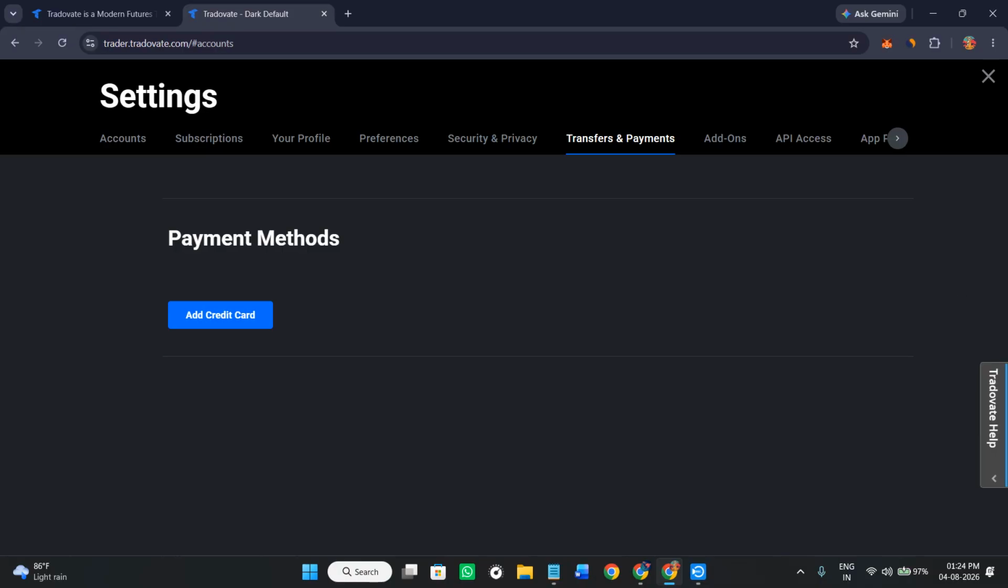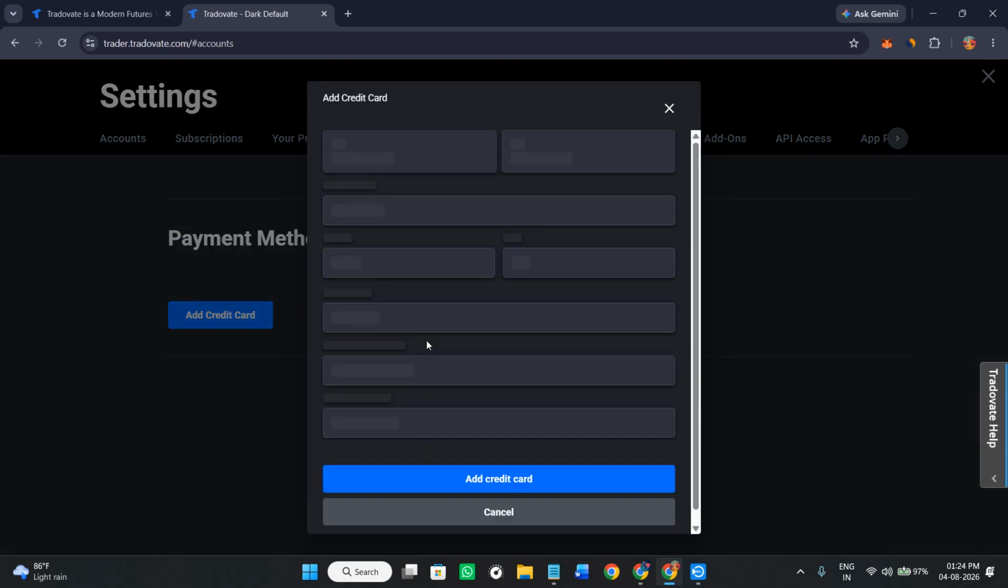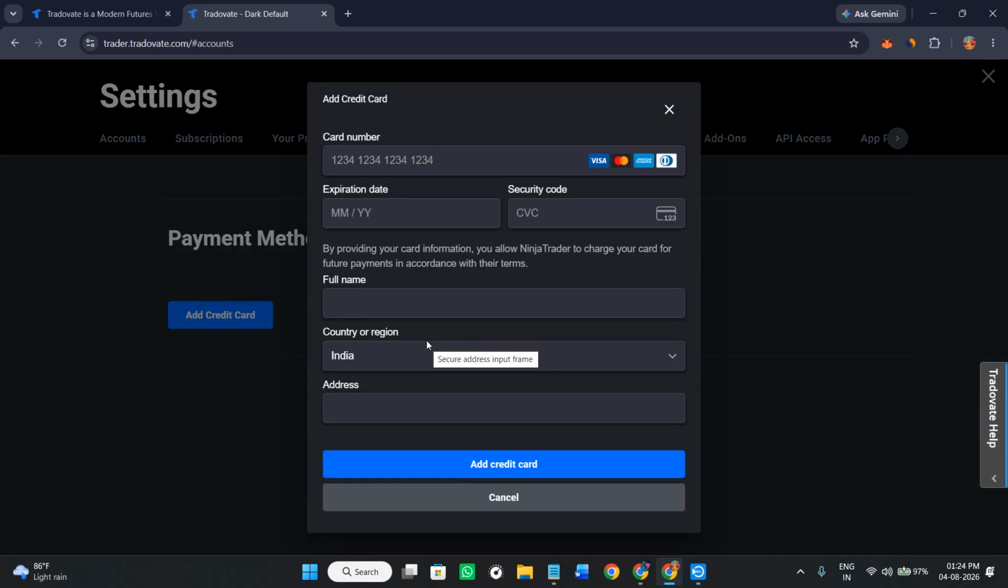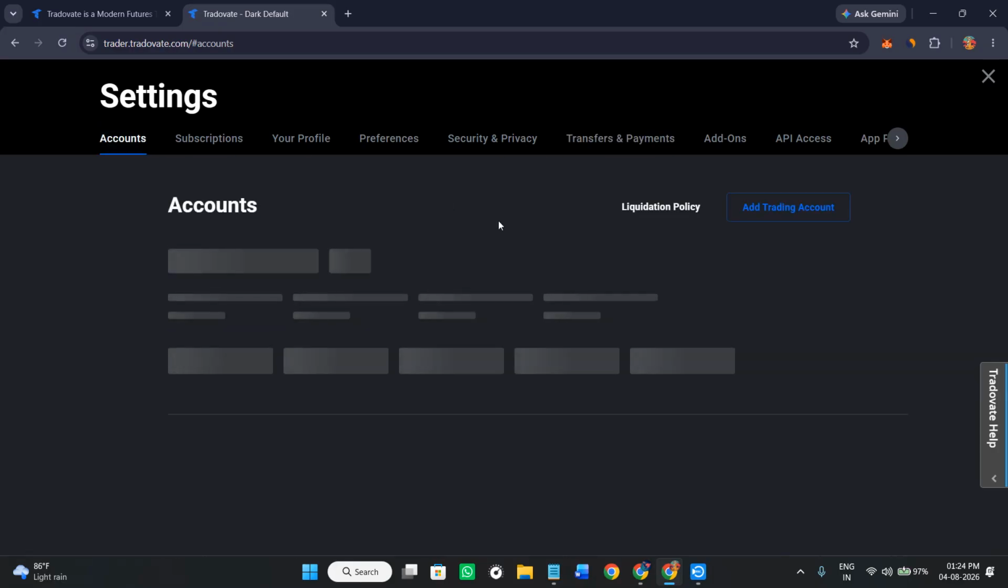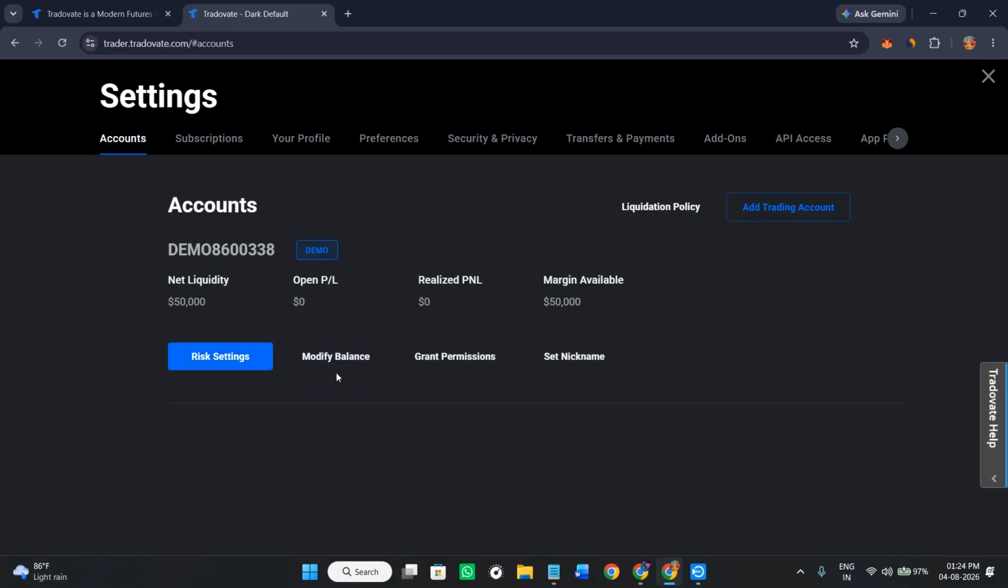So you need to simply select that particular method with the help of which you want to fund your Tradovate account. After selecting that, you just have to simply enter the amount that you want to deposit. After doing so, you need to simply provide your payment details here, and then simply just conclude the payment and make the transaction. So once your transaction is completed successfully, you are going to fund your account, the information of which you can see by selecting this accounts section. Over here you are going to see the available balance in your account.